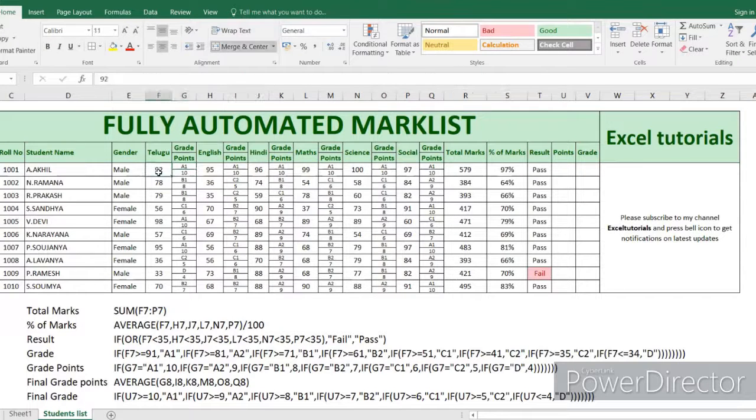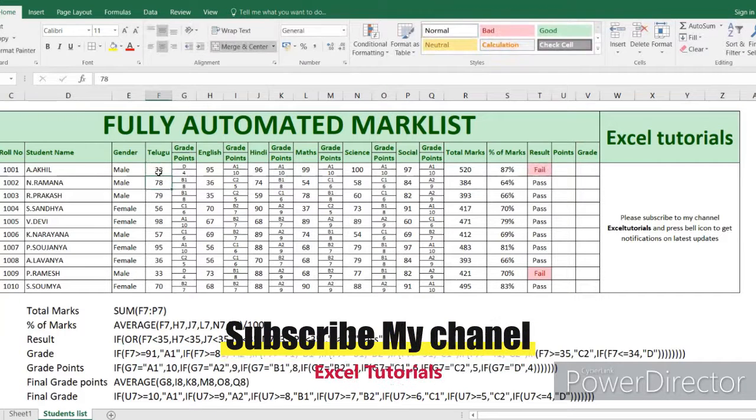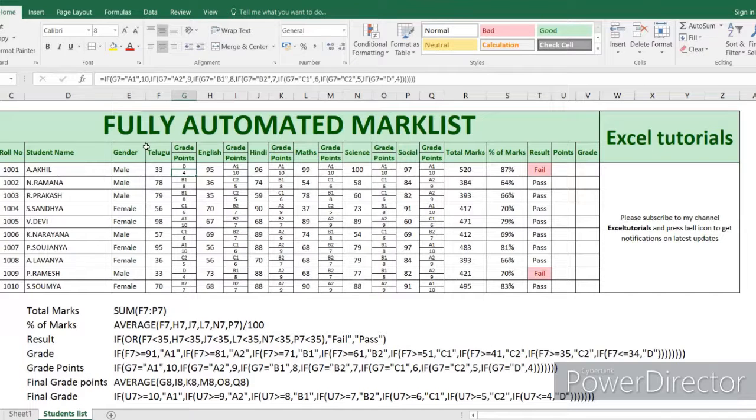Now let's see. Suppose he got 33 marks, then his grade is D, and the grade points are assigned the same way. If the same person got grade A1, then he will get 10 points. If he scored A2, he will get 9 points. Same way for the others.